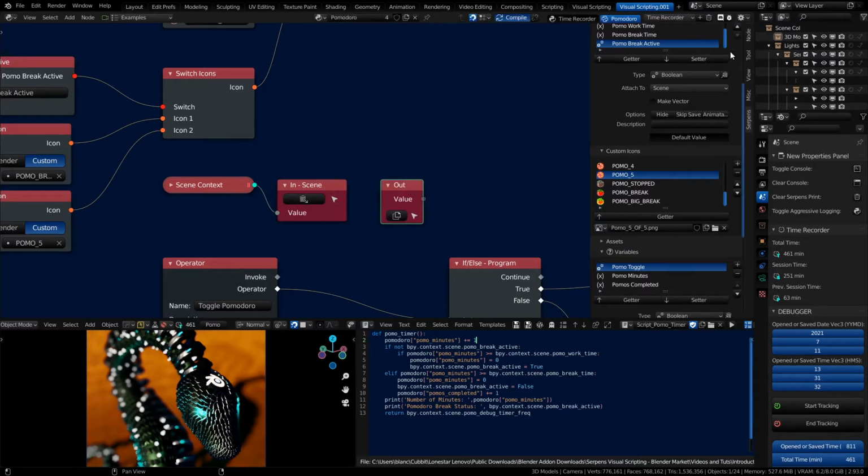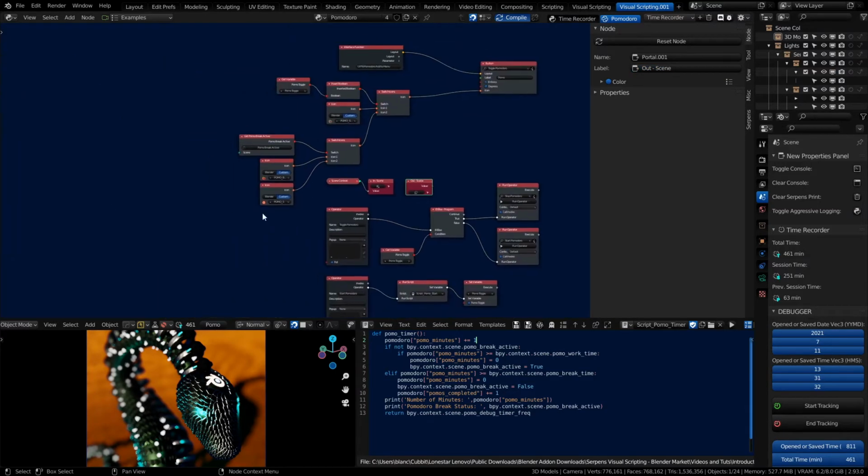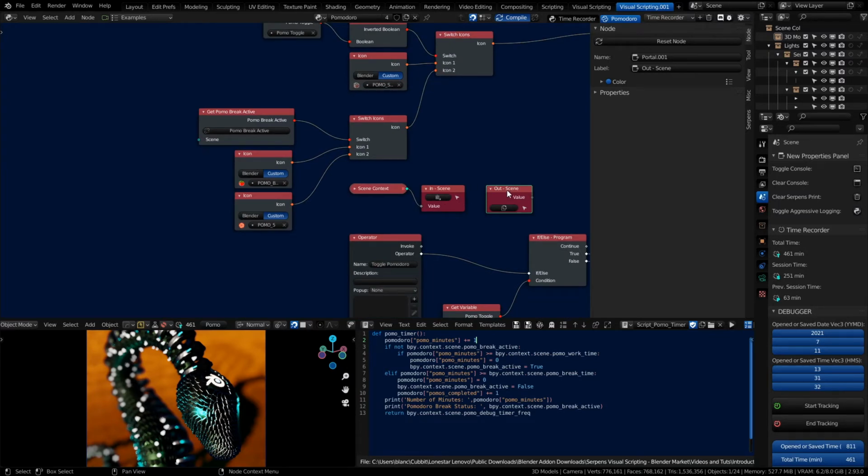Okay, we need to copy over, and we're going to be using a couple of portals inside this graph. So, out scene. Make sure we label them. The color is nice, but if we need to minimize them, we have names too.